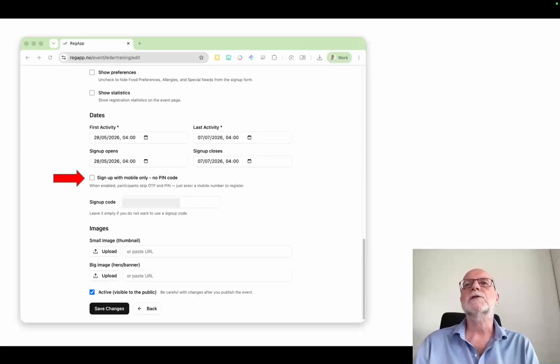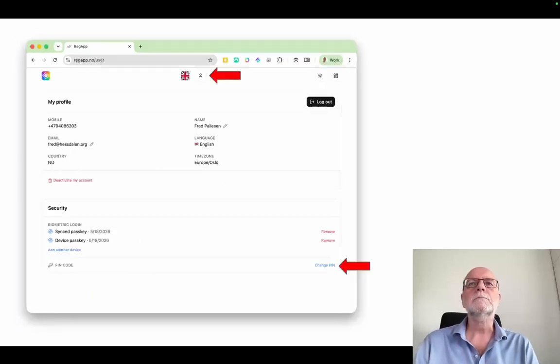For some events, you may allow users to sign up with their mobile only. This makes it very easy to get back into the registration form and click on the Show Up button. But some may not like this, so I will explain what they can do. Next to the flag icon is a user icon on every page. Click on this to create or change your PIN code.